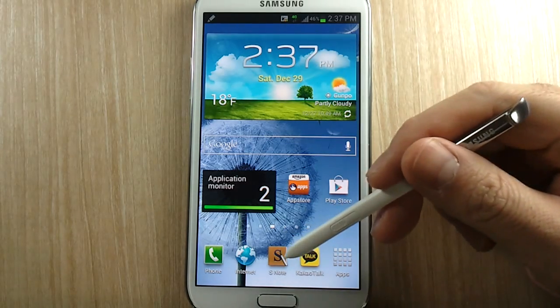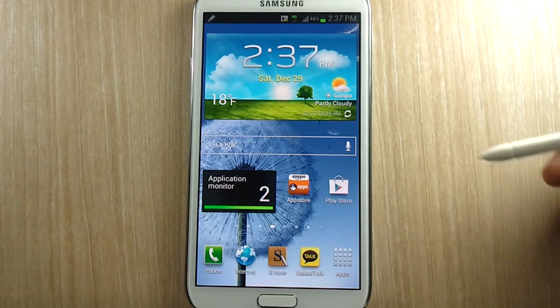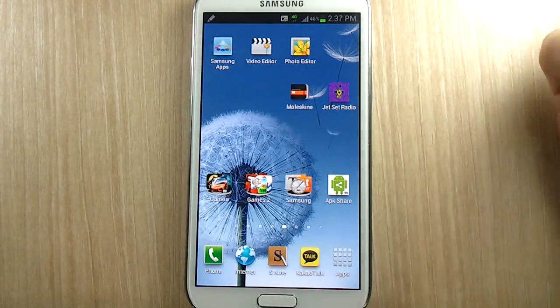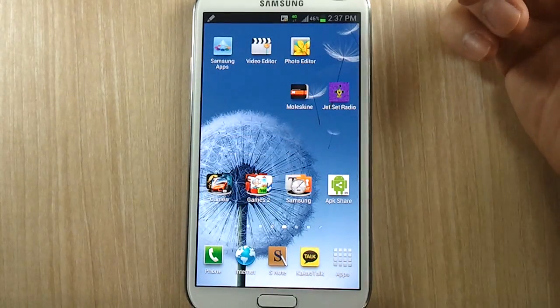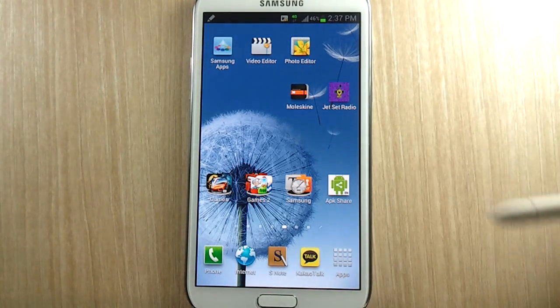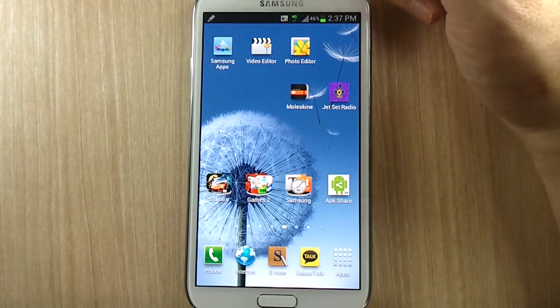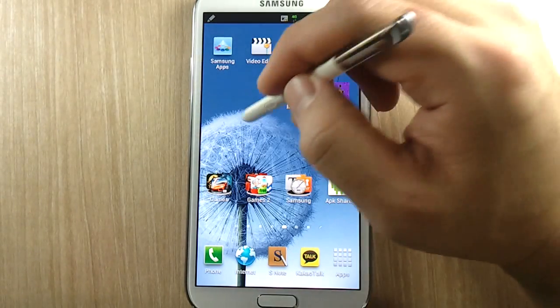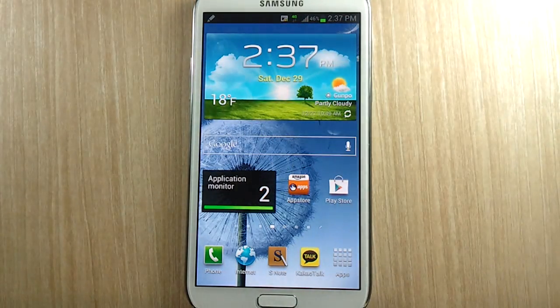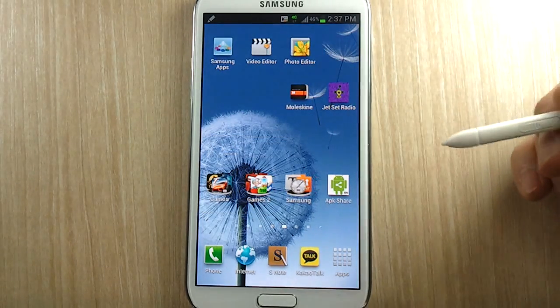So today I want to show you a free S Note alternative that you can get in Samsung apps, but before I do that I have a small request for you guys. I want to put a small app repository together for the free apps in Samsung apps for the Galaxy Note 2, because the Verizon and AT&T people don't have access to apps like photo editor, video editor, and application monitor. So I wanted to put those apps together because they're free, but they just can't get to them.